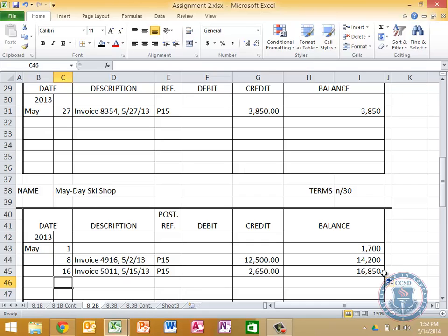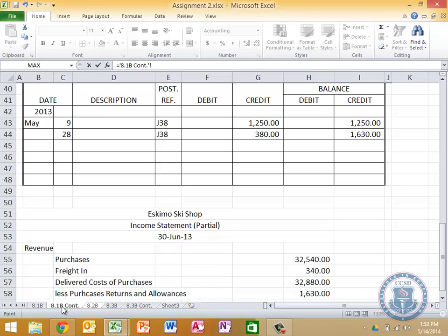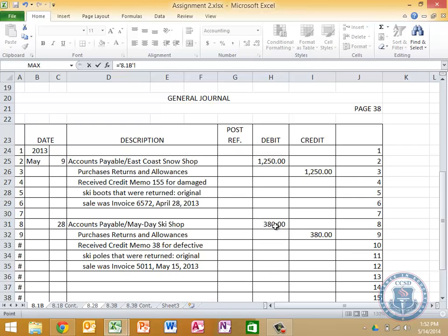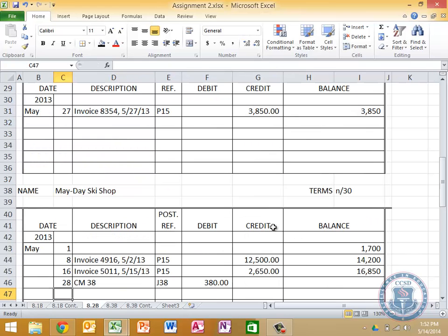And finally, I think we had a credit memo on the 28th. So I'm going to do a credit memo 38, and I think it's page 38 on the general journal. And that's going to be a debit, and we equal, go to 8 point, let me drop down here. Yep, here it is, 380. So we're going to go ahead, and this is against Mayday Ski Shop. We can see that right here. So we click on it, we hit enter, and then we're going to drag down this balance. And so we should end up with 16,470.